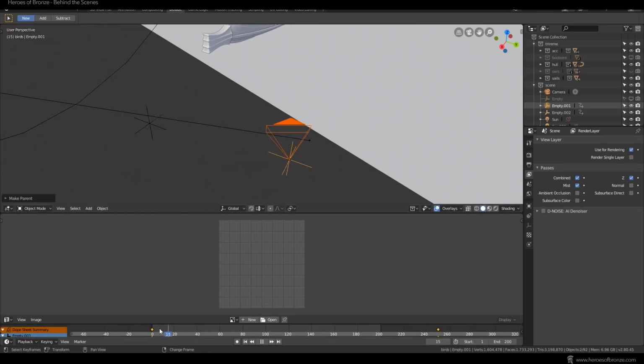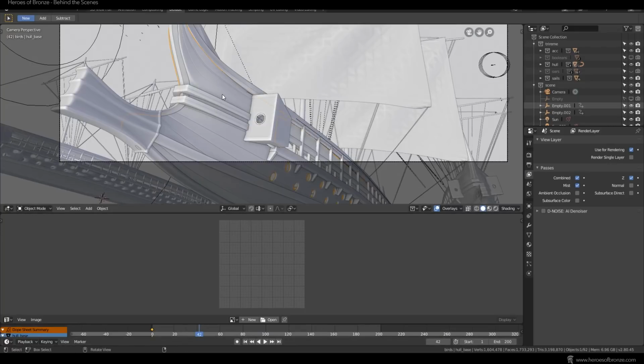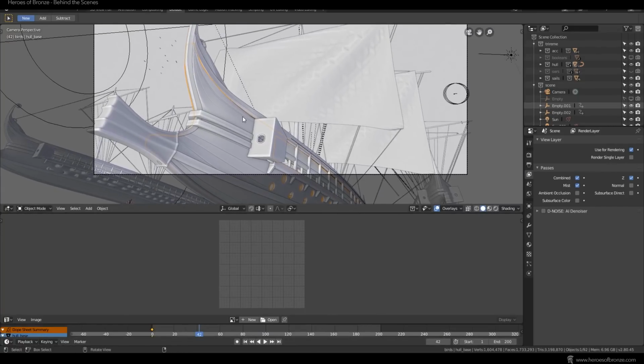I actually parented all the parts of my trireme under this main hull mesh so that I wouldn't have to constantly be selecting the whole collection. Instead, I just needed to click on this hull and the rest moved with it.